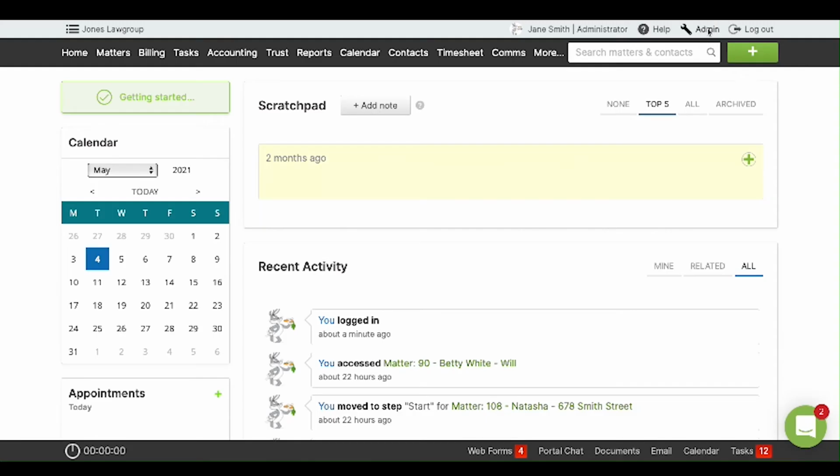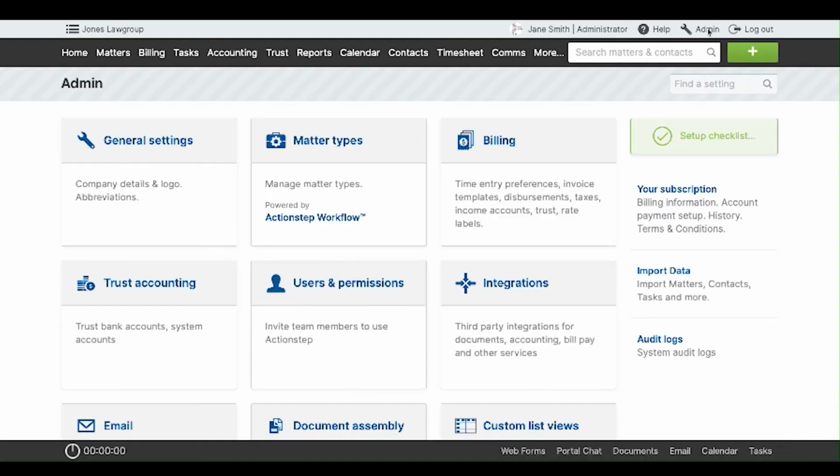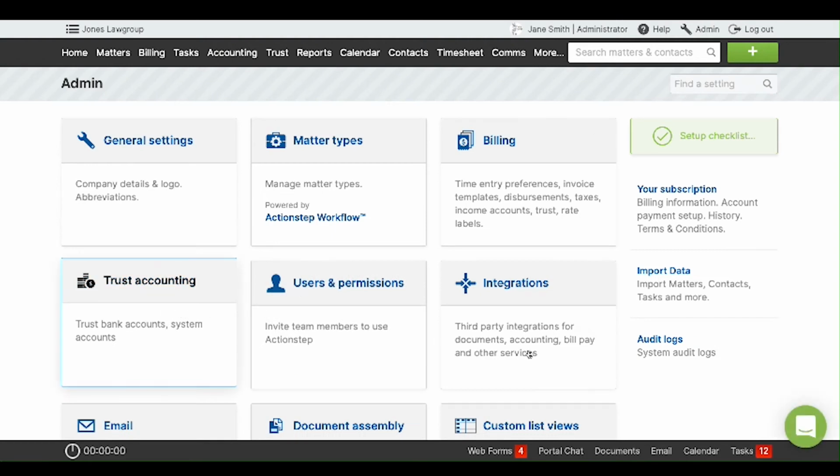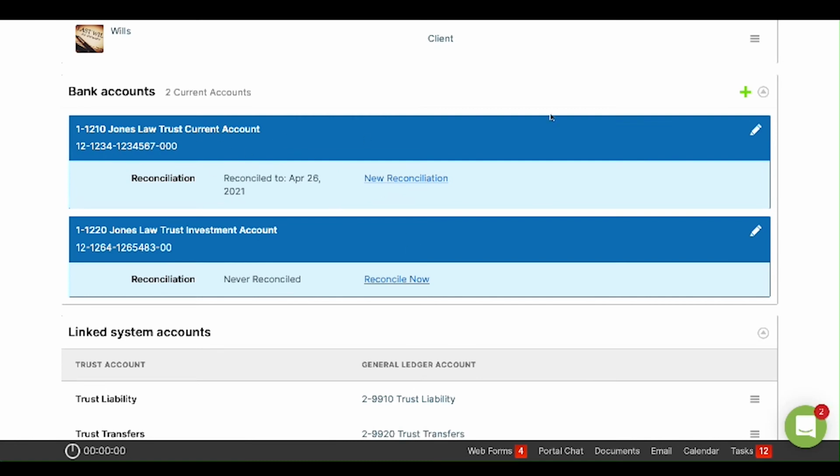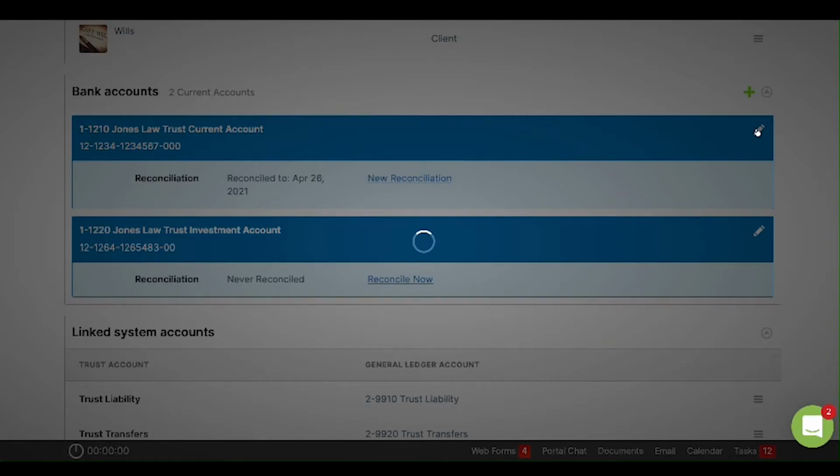Now, if we go to admin and then we go to trust accounting and we find the trust bank account that we want to turn on the settings for those statements. So you find the trust bank account and then go to the pencil that's on the right.